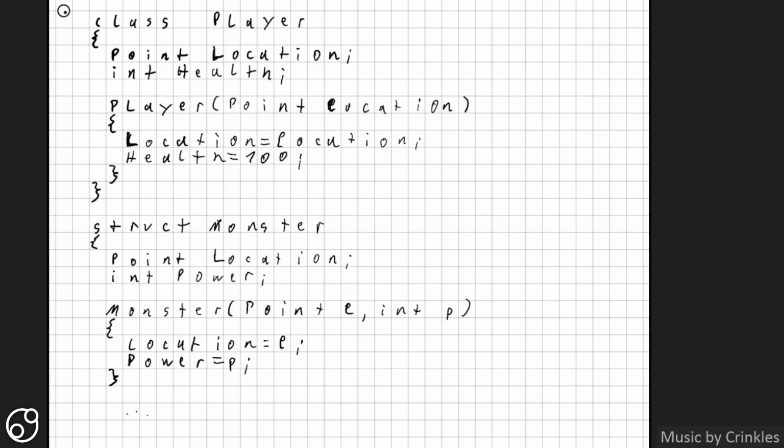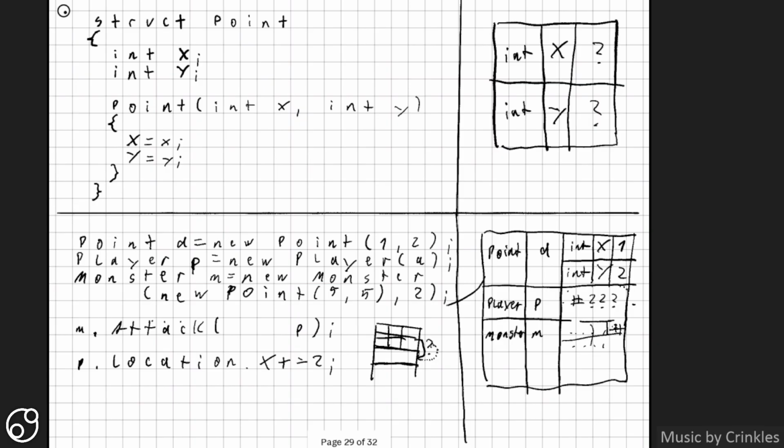Going back to the original problem, point. What if we want to change point? Well, we're just gonna flip this around. This is gonna be a class now. And so we create a new point, which is no longer in the table directly. Again, this is just another reference to some location in memory, somewhere in our heap. And when I pass it on to player, player is also gonna have just this reference.